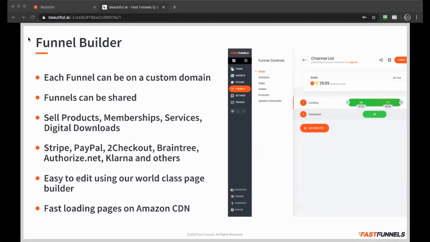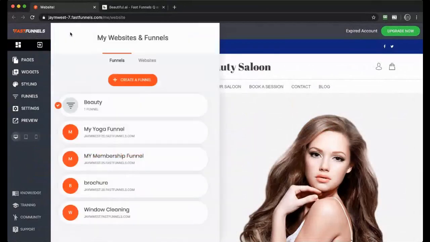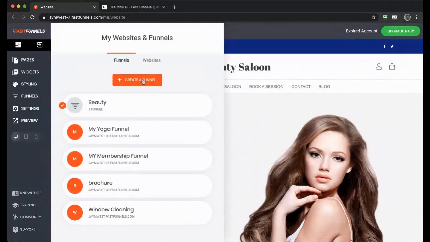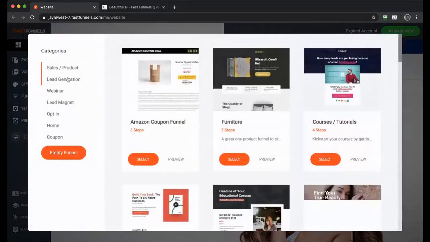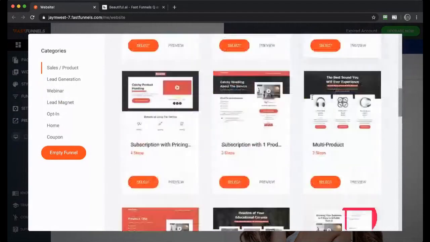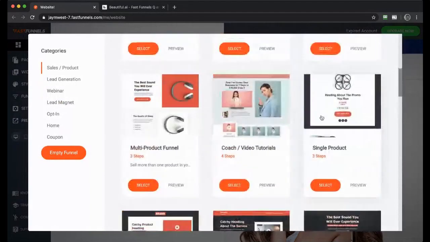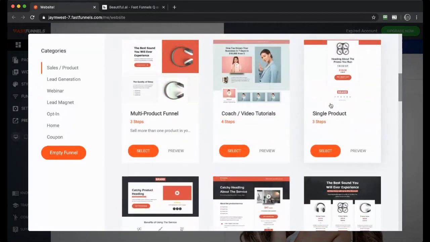So let's just go in now and take a little look at a funnel. In fact, let's just go and build one. So how do you do that? Well, once you're in Fast Funnels, you just go to here and you just click create a funnel. So dead easy. Then we've got all of our different templates here, hundreds of them, like I said, for different things. So take this one here. This is just a single product funnel. So say you were just selling a simple product, then you can just pick this.